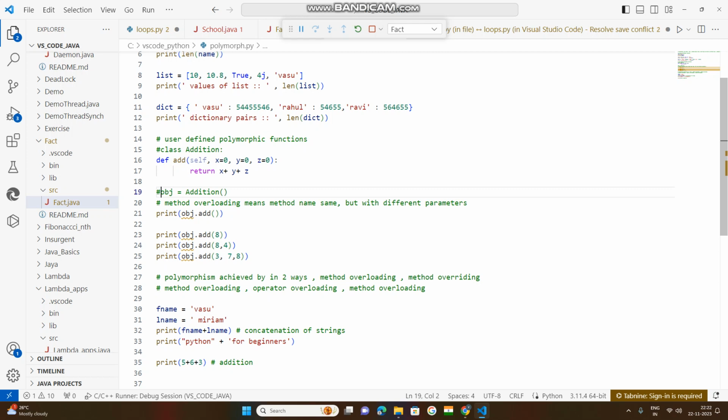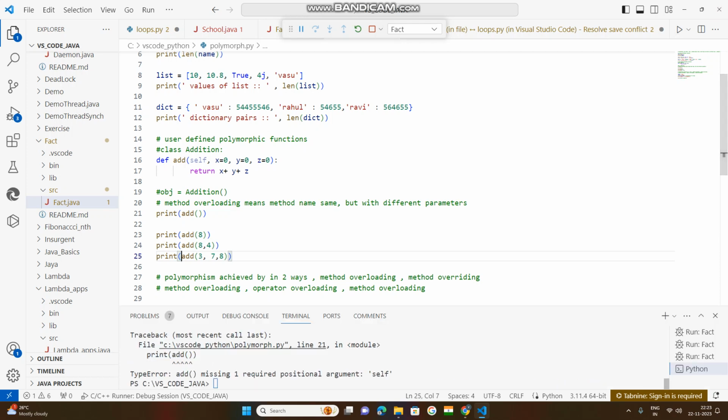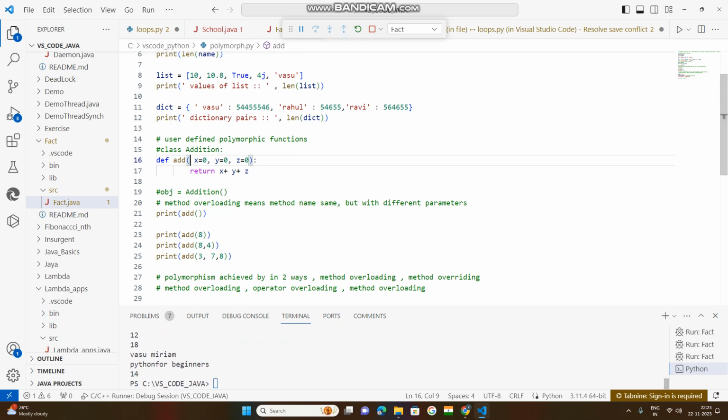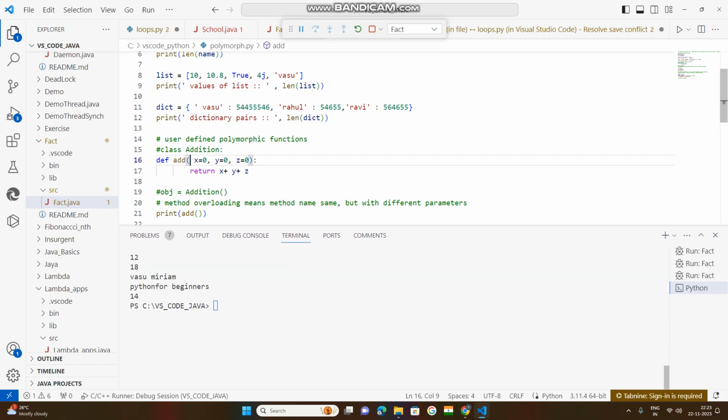So suppose you remove all these objects. Try to understand. So now polymorphism over a function, method overloading in functions. Then what happened? Whether it will be executed: add missing one required positional argument. So now you remove this self keyword because it is not part of a class. Now it is an independent function, so there is no need of self whenever a function is declared. So now which values have you gotten?